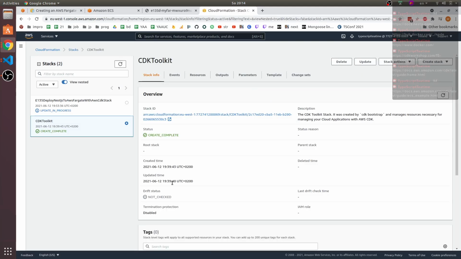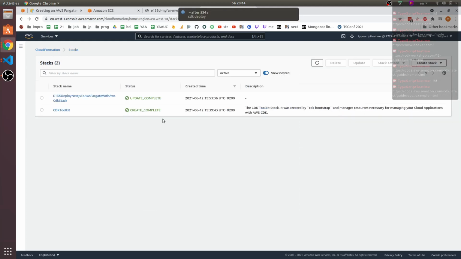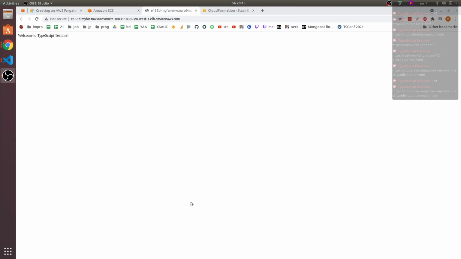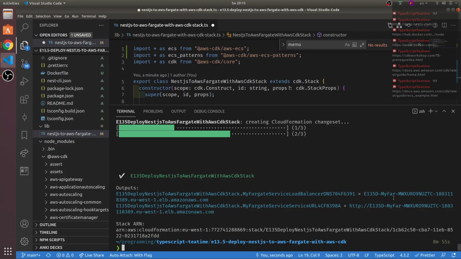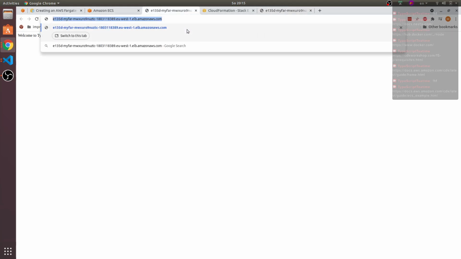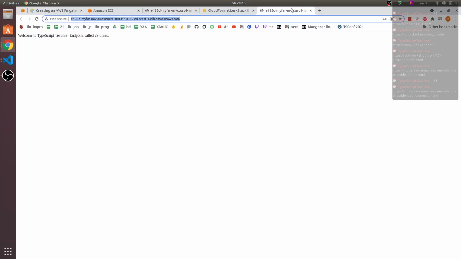This one was... that's a different one. Oh, it worked! So this IP address should not have changed. Yeah, it looks very much the same. 180311. Yeah, it's the same. So that's nice. It's a static URI.